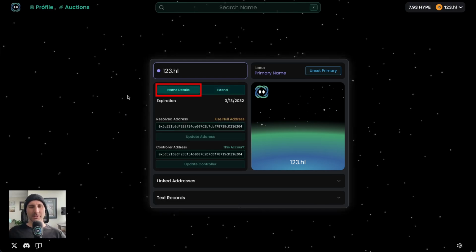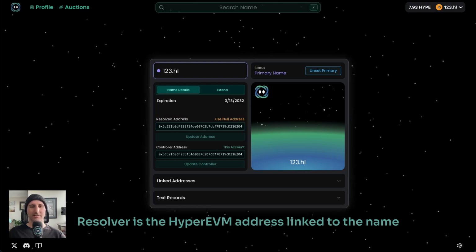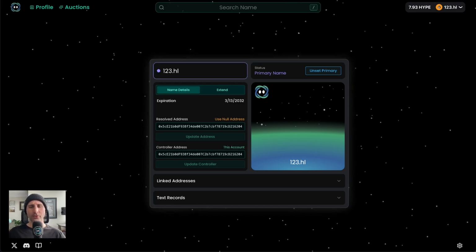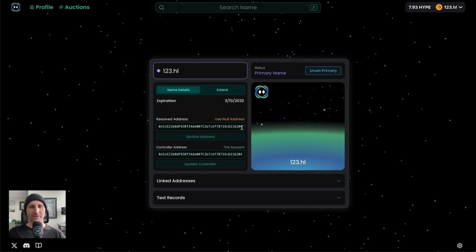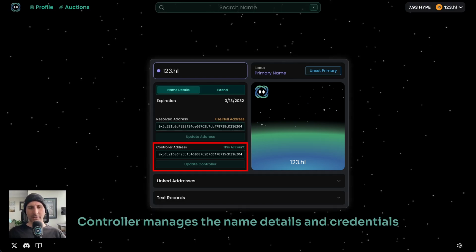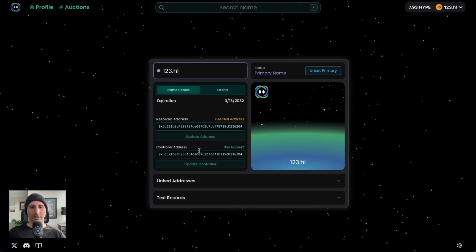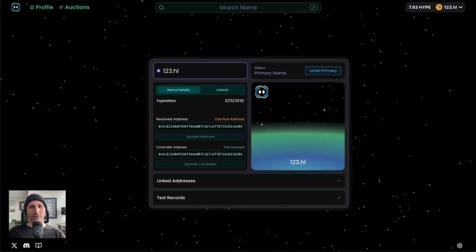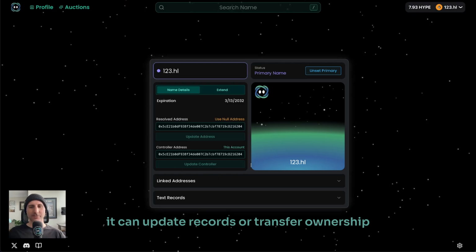Then if we go over to name details here, this shows the resolved address, and this is for the HyperEVM address that is going to be resolved or linked to this name. So 123.hl will be resolved to this address. This can be changed. This can be any address, any HyperEVM address that you'd like. And then this one here is the controller address, and this is the address that will actually control all of the details and credentials for this name. So be mindful of the address that you set here because it'll be able to control all the details and credentials of this name. So we're going to leave those as is for now.